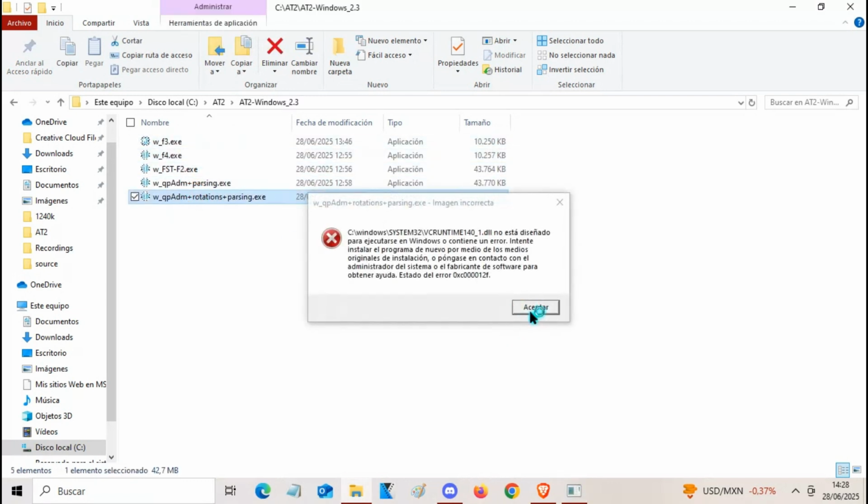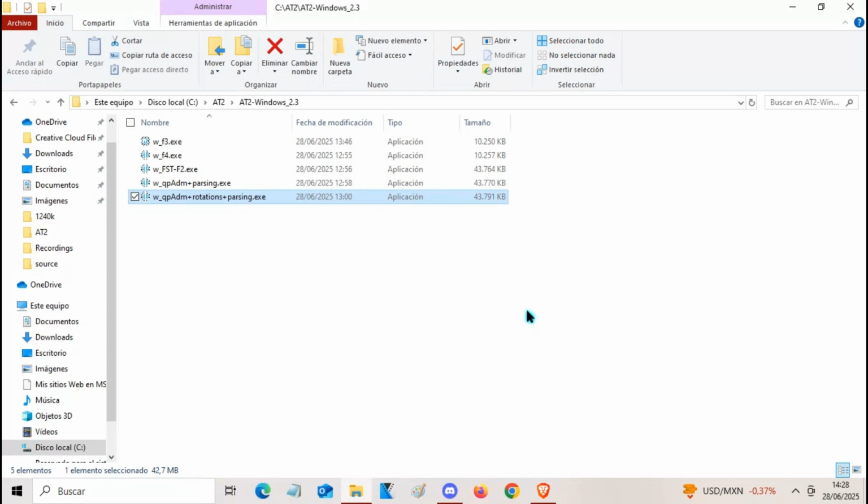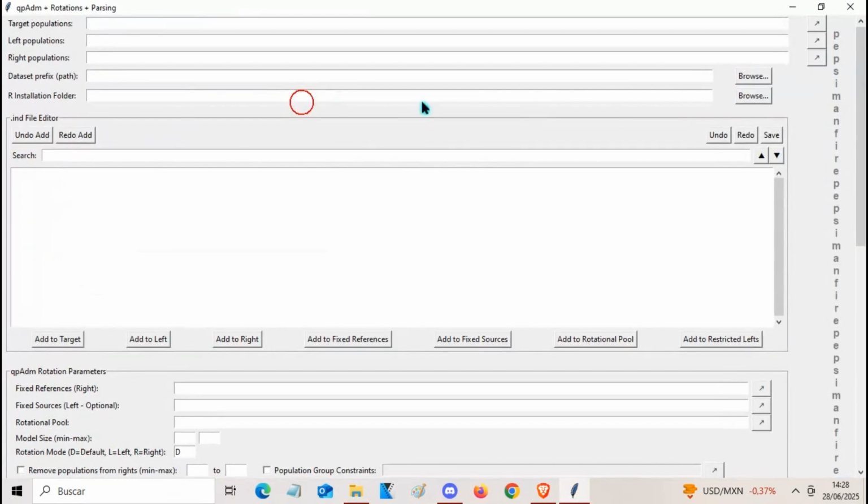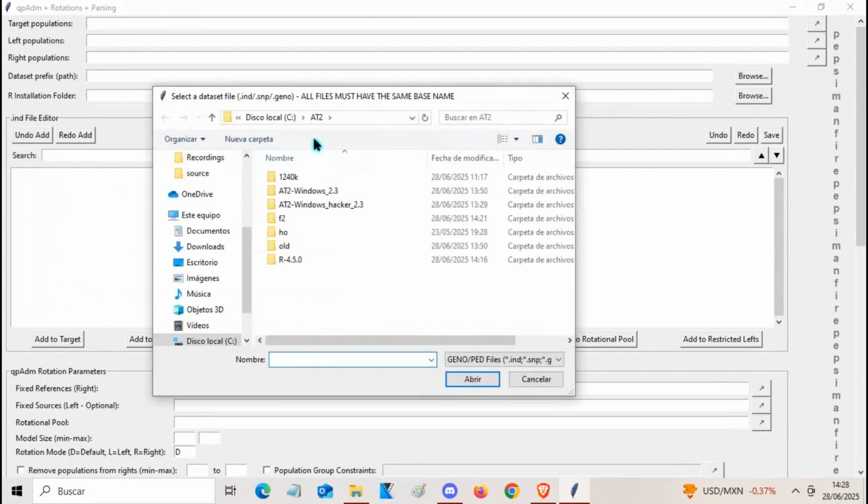Iterations plus parsing. These errors are normal, they don't affect anything, so whatever. They also don't appear in all cases. So dataset prefix, just your dataset. HO dataset has less coverage. It has some modern populations that that dataset doesn't have, but if you want to merge your files with a dataset, or if you want to model a population that isn't here, just pick 1240K.